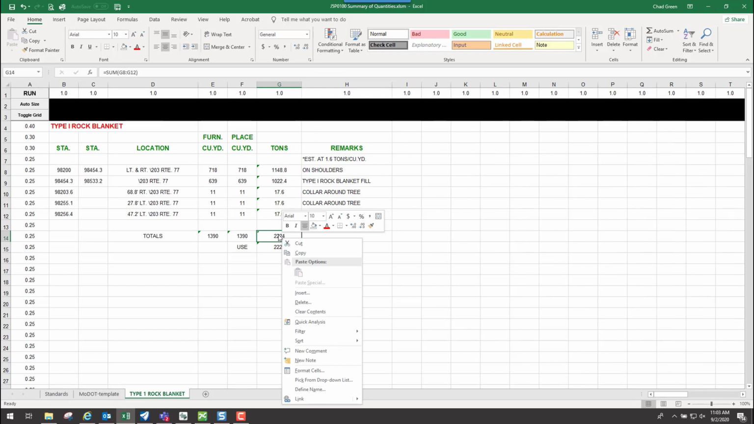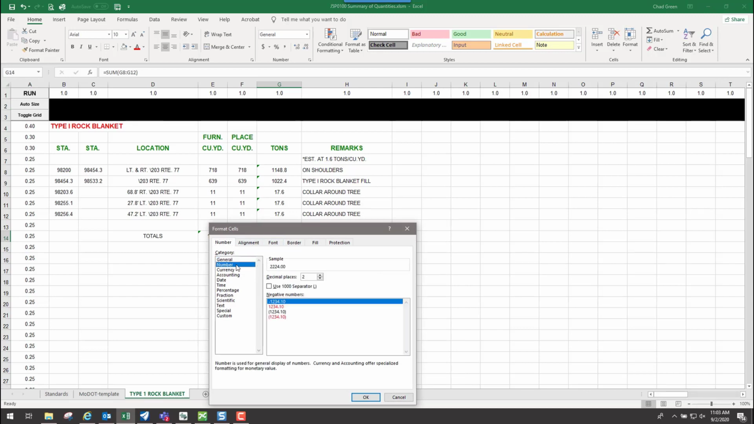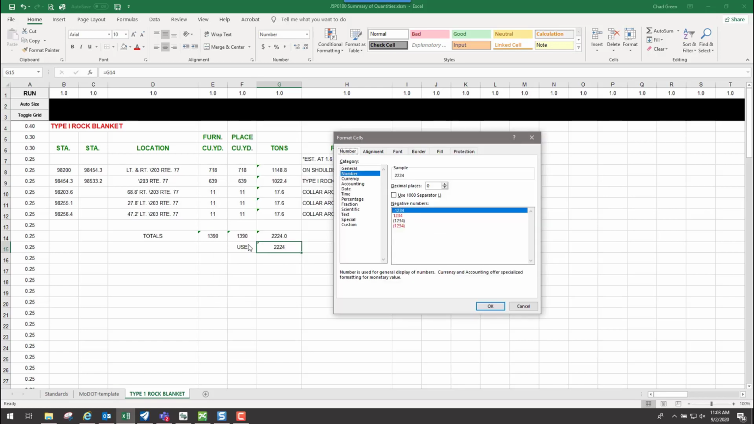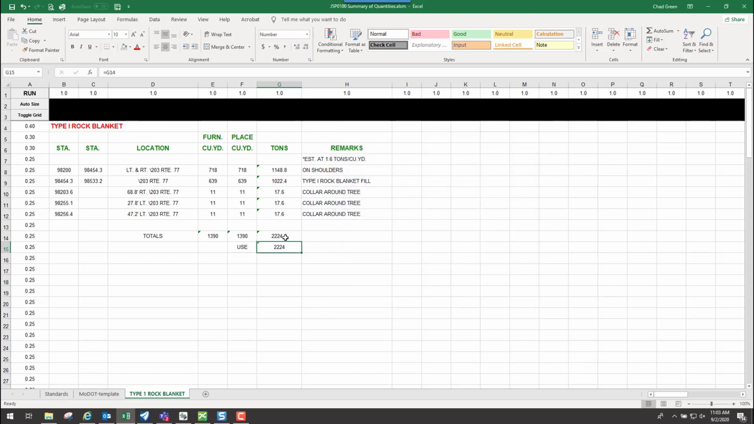You can also come in here and right click over a certain cell if you wanted to do the format cells. And for like this one here, it's set to 2 decimal places. Maybe I'll just set it to 1. And then I can use this number right here. So if I come back to format cells, and I know this for the use of it, it needs to be 0. I can set that to 0, and if this value was 2214.1, it would just round it to that nearest value, whatever that pay item is.